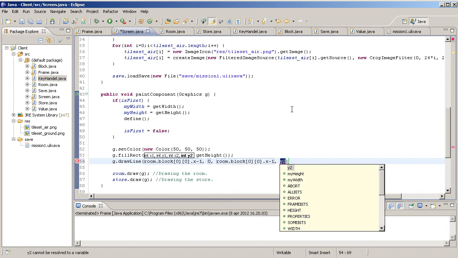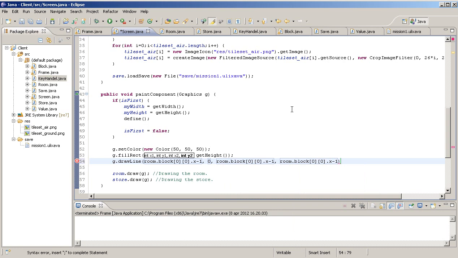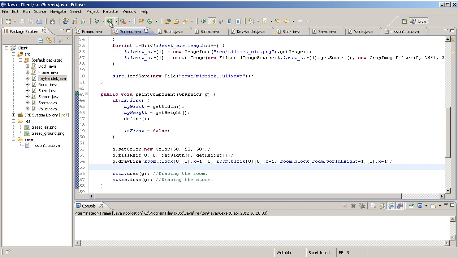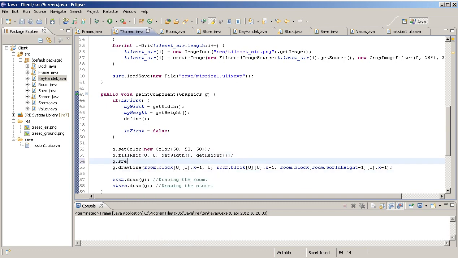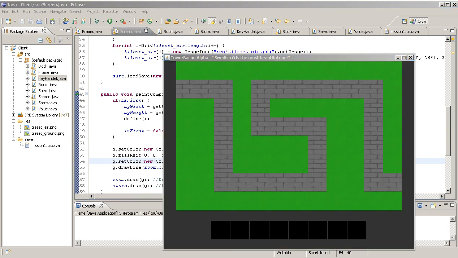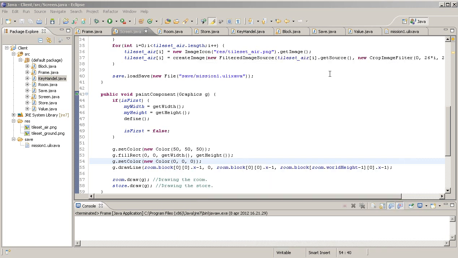This should be the same, and this should go down to the room.block, no, dot world height minus 1, I think. And then when we run this, now we should change this color to setColor, new Color, black color, 0, 0, 0. Now that did only show up a little part of it.